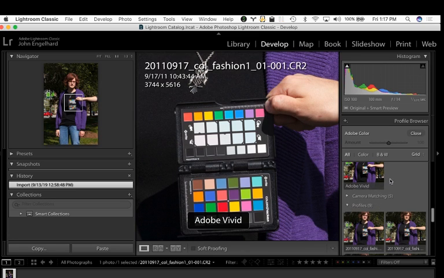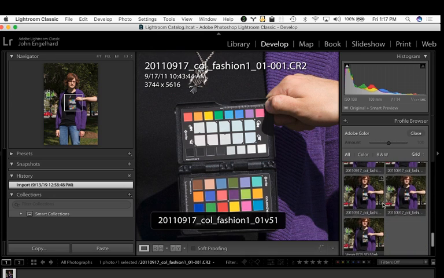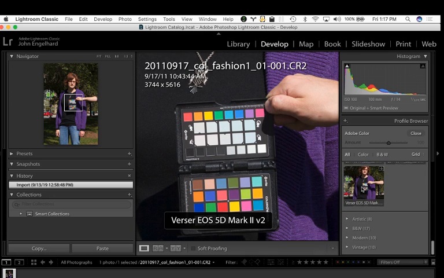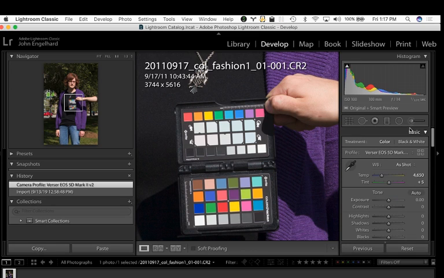All these other ones that sit up here at the top, like Adobe Vivid, Adobe, there's a bunch of black and white, whatever. Those are all canned profiles by Adobe. But the ones that we make are stored right here in this profile folder. So scroll down, scroll down, and you'll find the one that I just made today. This was the one that's called Verser EOS 5D Mark II. It's sitting right here, and I'm simply going to click on that guy, and that again applies the profile just like we did before, just like we did in Camera Raw. We can close this guy up now.